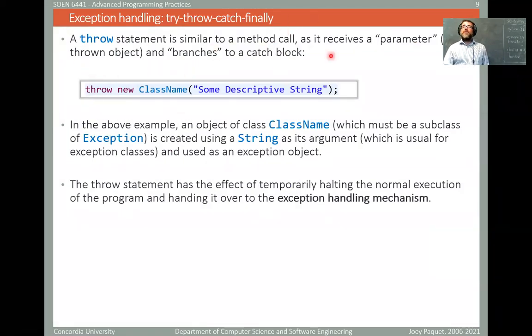A throw statement is similar to a method call in the sense that it receives a parameter. The parameter to throw is the object itself, and this object is of a certain class, a certain type. The exception handling mechanism then tries to find a catch somewhere that catches an object of this type. If you throw a certain type, you must have somewhere a catch of exactly the same type or a supertype.